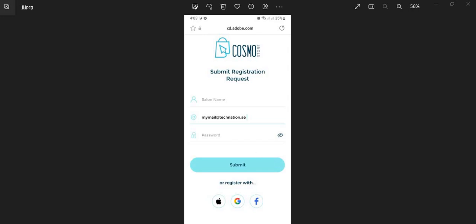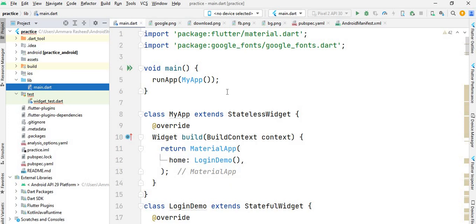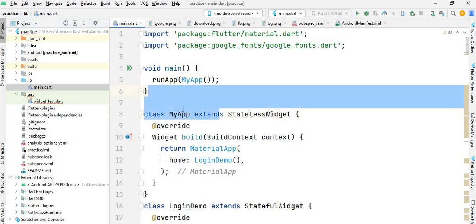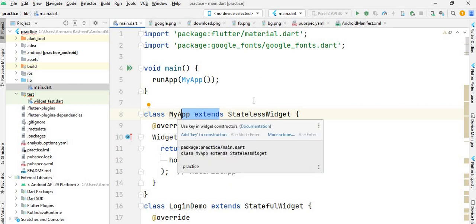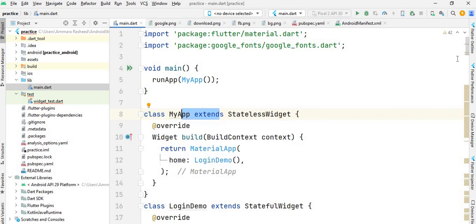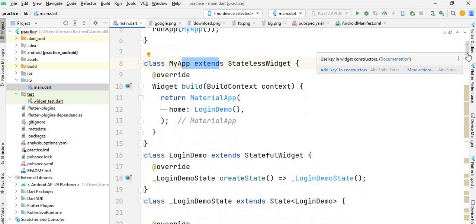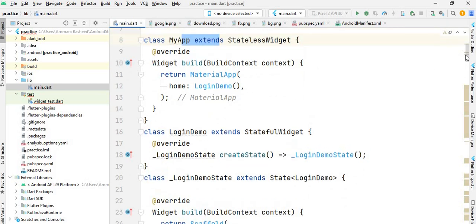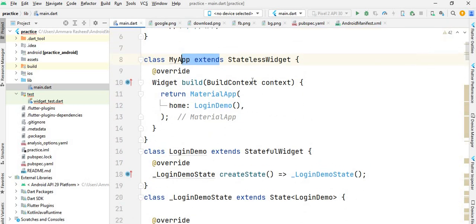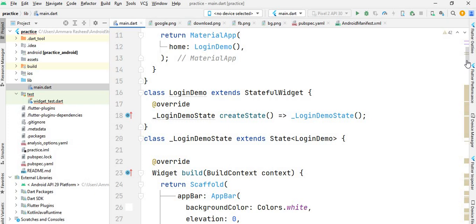Let's start the code. So this is the main.dart file where we write the code. You can see that this is the main activity which runs when the app is launched. And after that, you can see this MyApp class, which calls another class, which is LoginDemo. And in this LoginDemo, we write the code for the login screen.